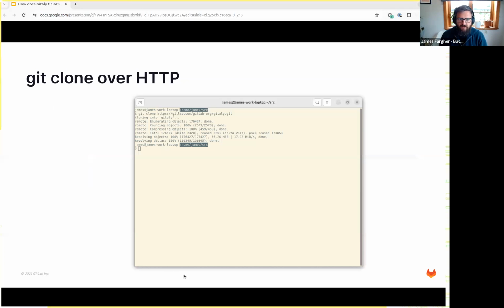So the next one I wanted to cover was Git clone over HTTP. Git has a couple of protocols that it uses to transmit repository data to and from the server. There's smart and dumb. I'm only going to cover the smart protocol here just for simplicity's sake. Yeah, I'll just get onto it.